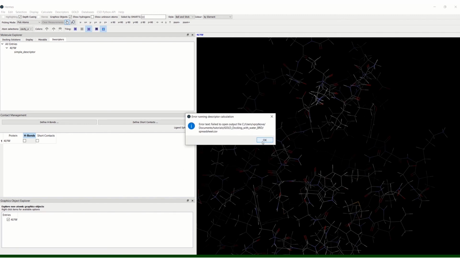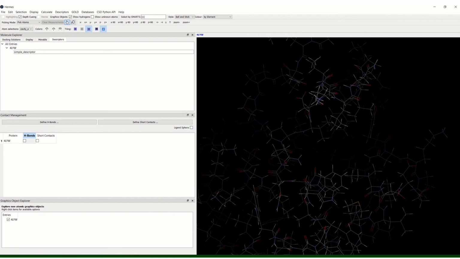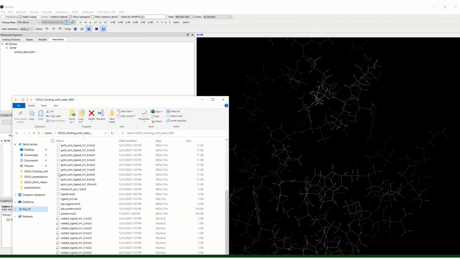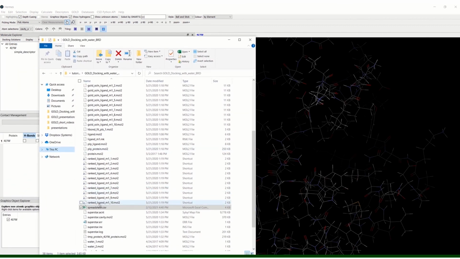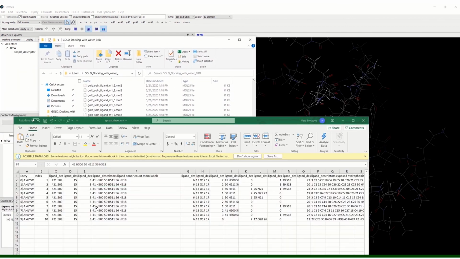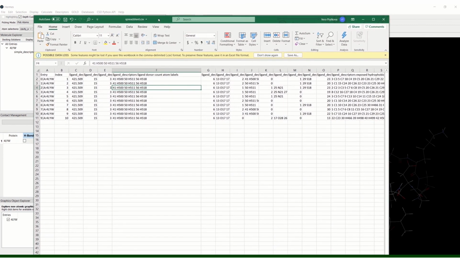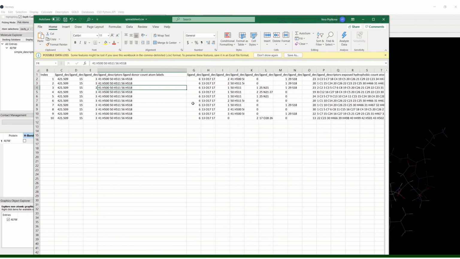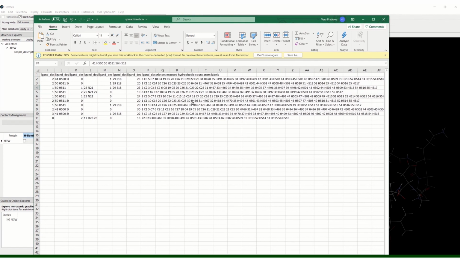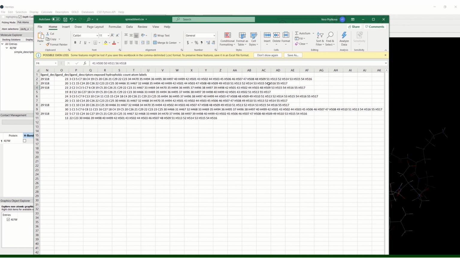I already have this file existing, so you can calculate it, and it saves in the CSV file, so you can open it up using any kind of viewer you have available, and you can see that all your descriptors get written in a file like this.